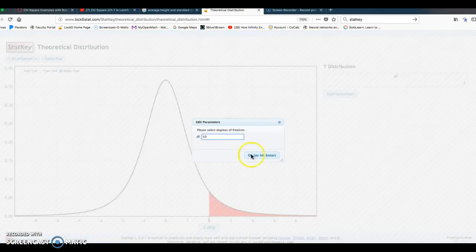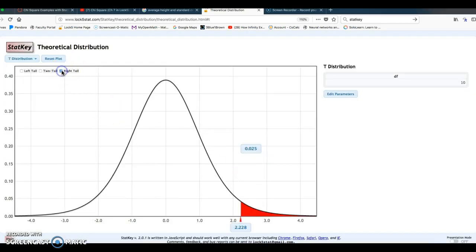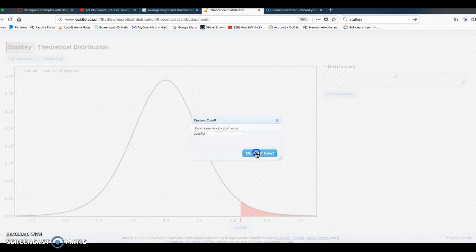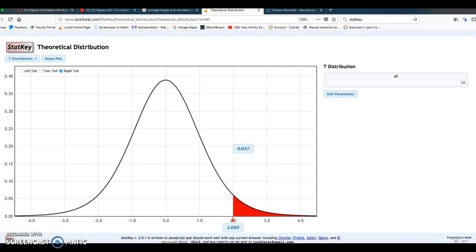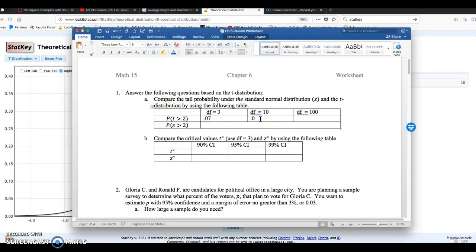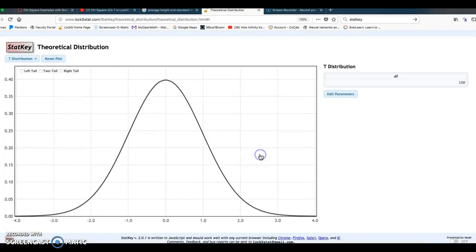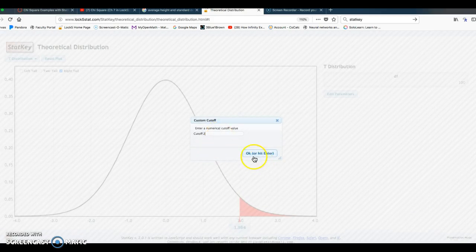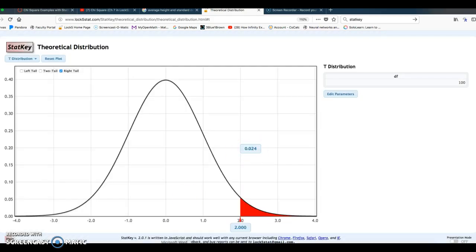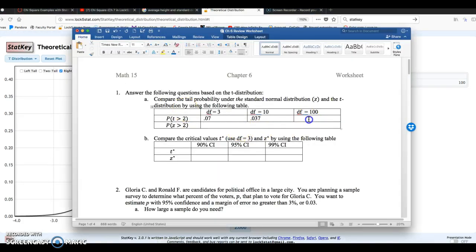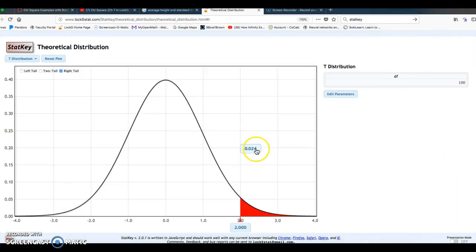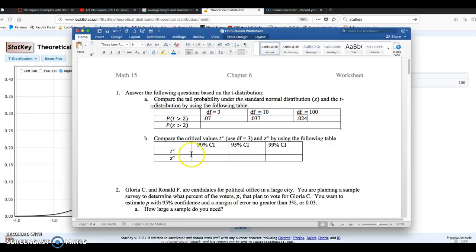And what happens if we change that degrees of freedom from 3 to 10? Edit parameters, make that 10. Click on right tail, change this bottom entry to 2, 0.037. And then lastly, what if we have 100 degrees of freedom? Edit parameter, change that 10 to a 100, click OK. Right tail. On the bottom, we're going to click on 2, and I get 0.024.